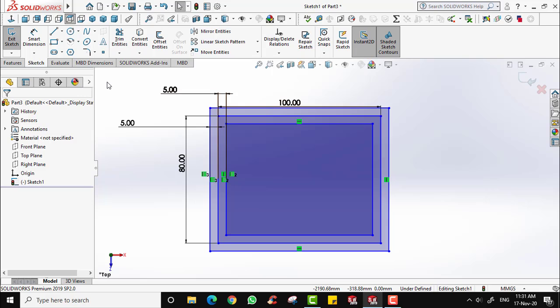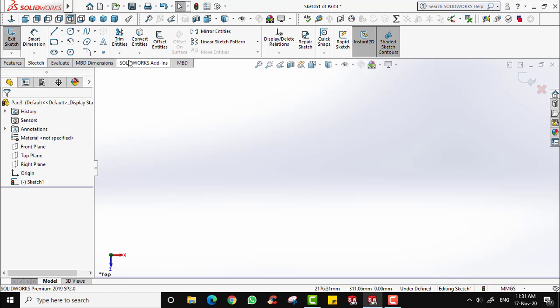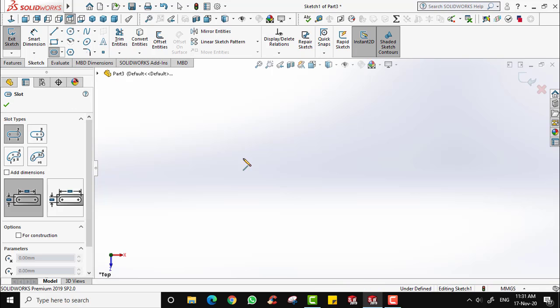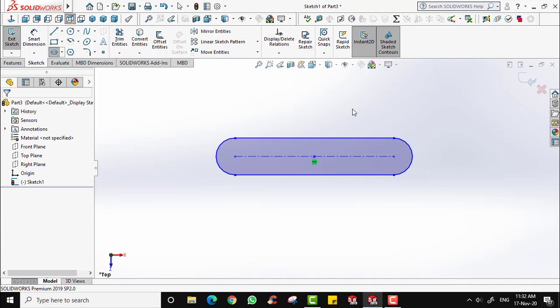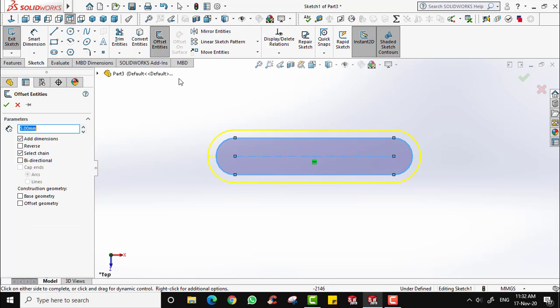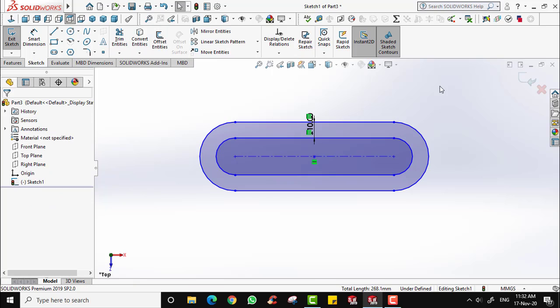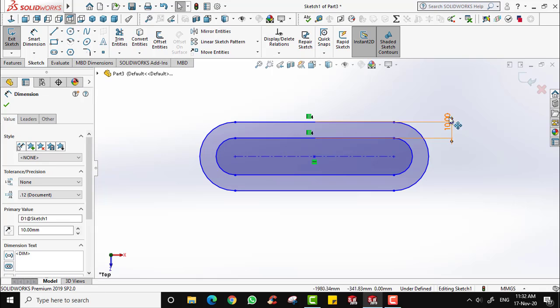Let me clear this one, and I think we shall try with this straight slot. I don't really care about the dimension. Press this one and then press offset entities, then you will have in or out. Let's say you want out, around 10 millimeters, then click OK over here. Outside, so click here, then you have your new slot with the offset equal to 10 millimeters.